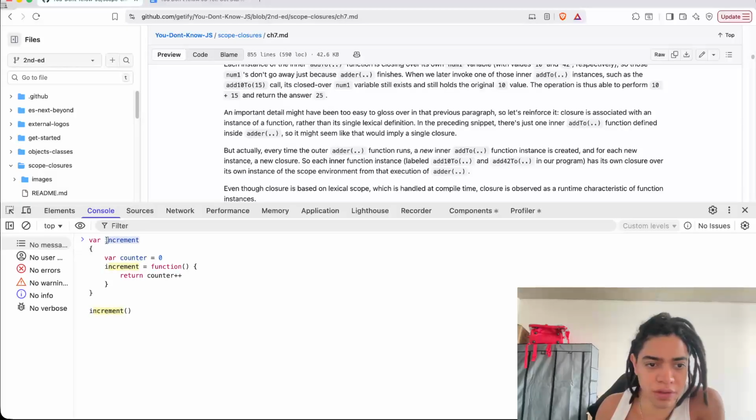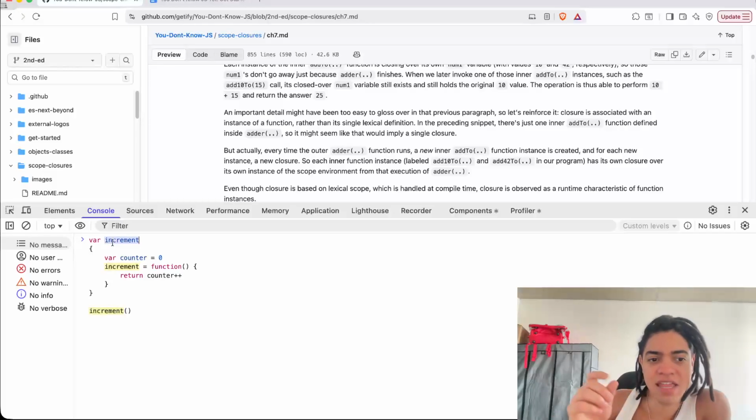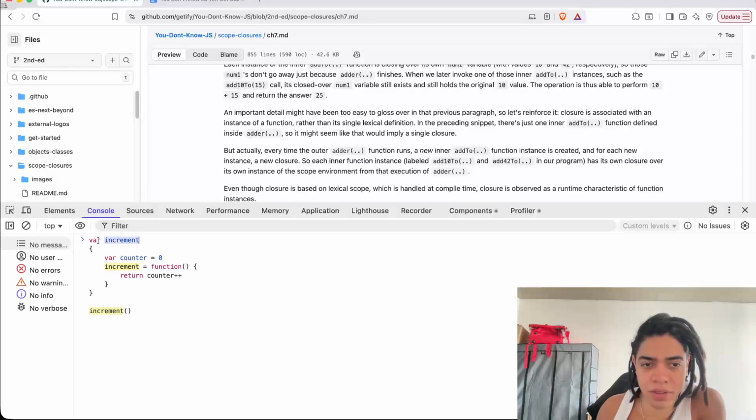So here we say, hey, var increment. Let me put this identifier here. Hey scope manager, the compiler is asking the scope manager, do we have this identifier here called increment? No, we don't. Let me add it for you.